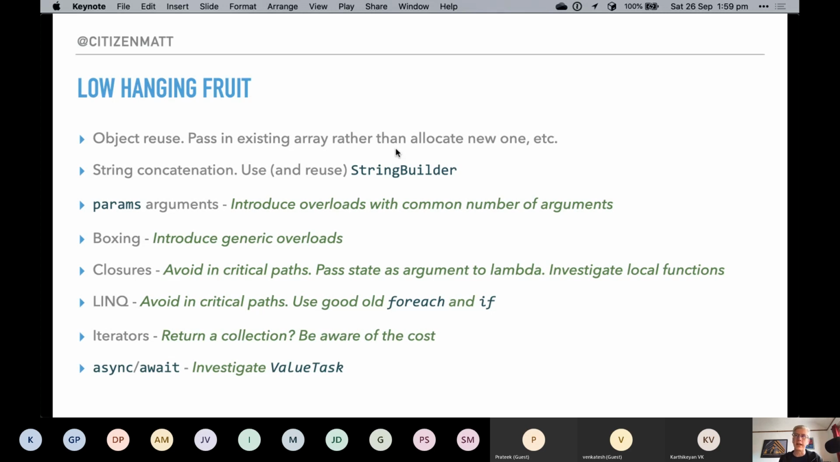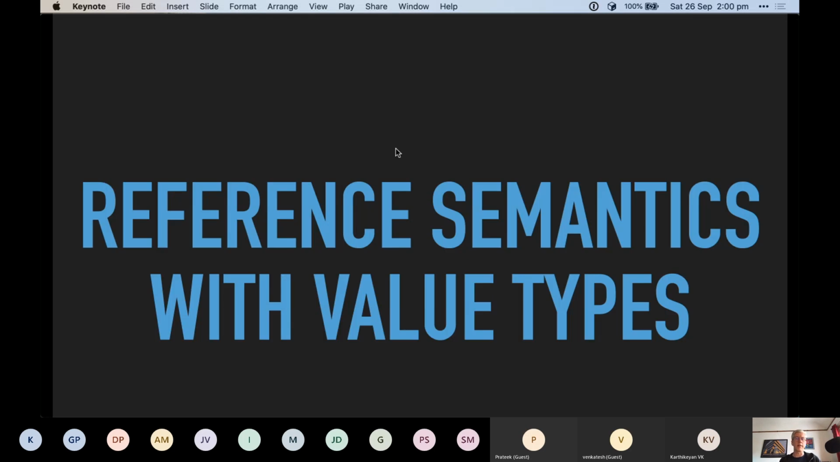but it's a good one to be aware of the cost and to then measure and profile and see whether it affects your particular application and usage. And async await, as we mentioned, you investigate using ValueTask. So those are our kind of easy things that we can know about and how we can fix them.